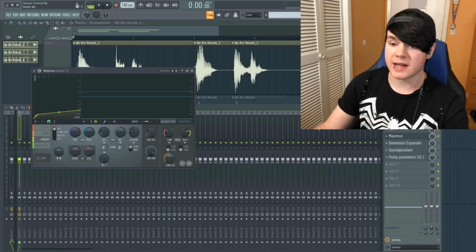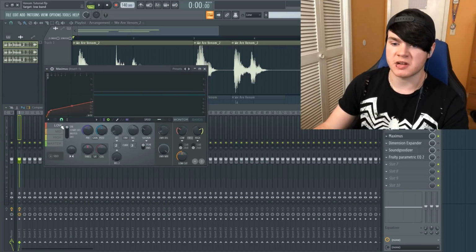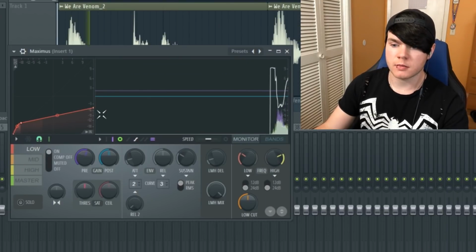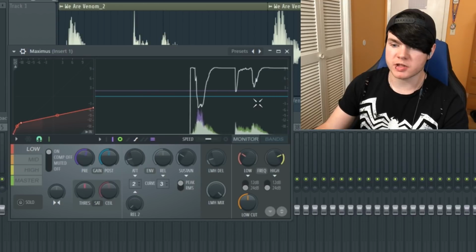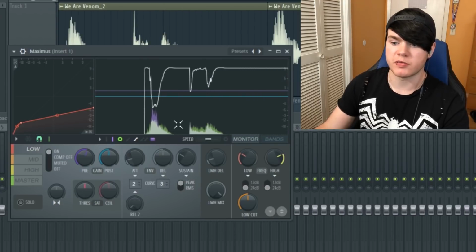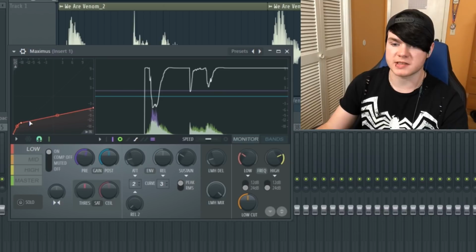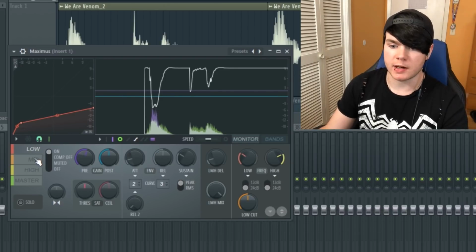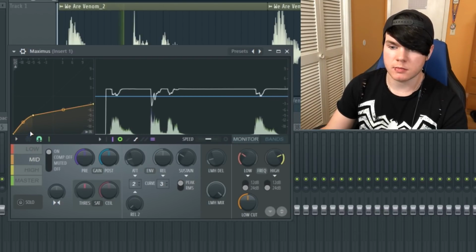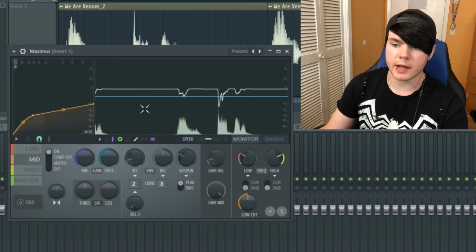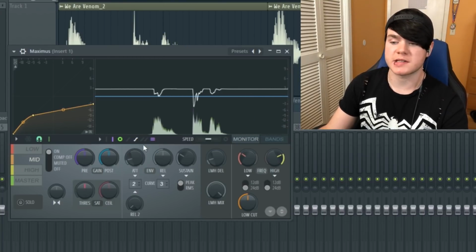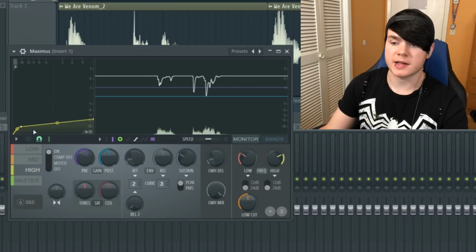Next up, we have a Maximus where I'm just doing some nice hard compression in the lows right here. We are Venom. Really just making sure that it's not going too far up and everything's getting compressed nice and evenly. And same with the mids. We are Venom. A little bit lighter compression, but still I just have to make sure it's even all the time. Next up for the highs.